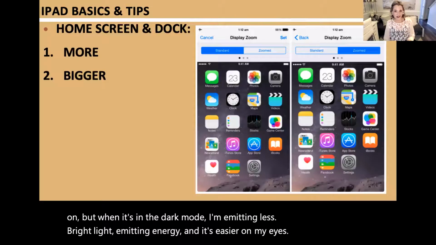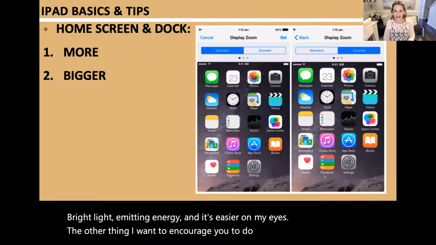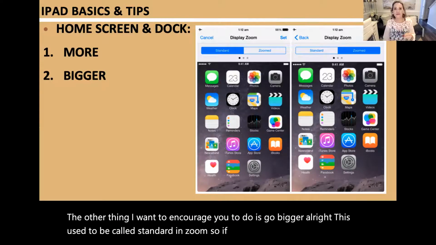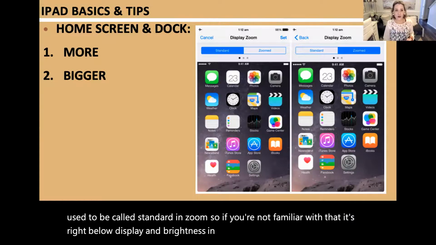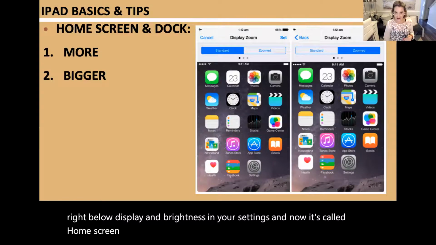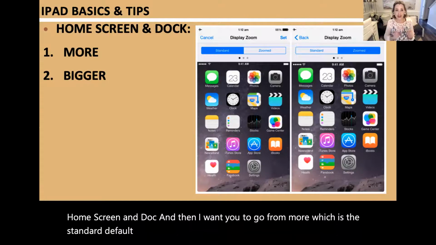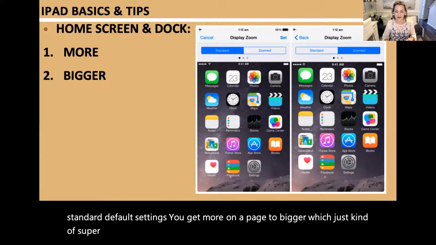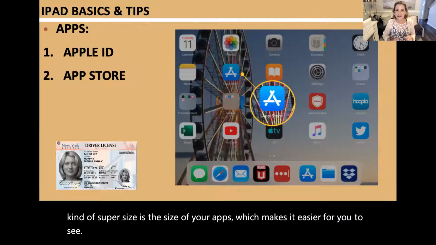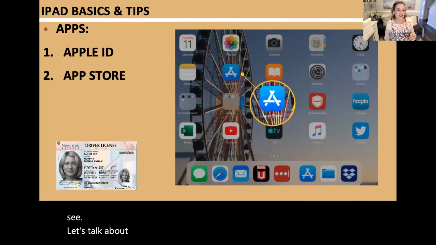The other thing I want to encourage you to do is go bigger. This used to be called standard in Zoom. So if you're not familiar with that, it's right below display and brightness in your settings. And now it's called home screen and dock. Then I want you to go from more, which is the standard default setting, so you get more on a page, to bigger, which just kind of supersizes the size of your apps, which makes it easier for you to see.